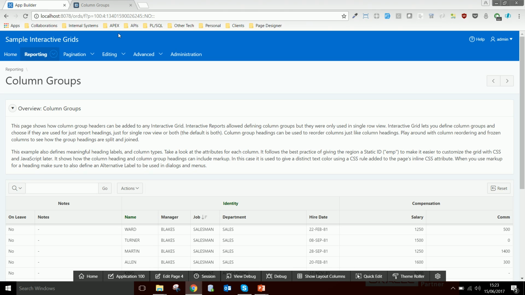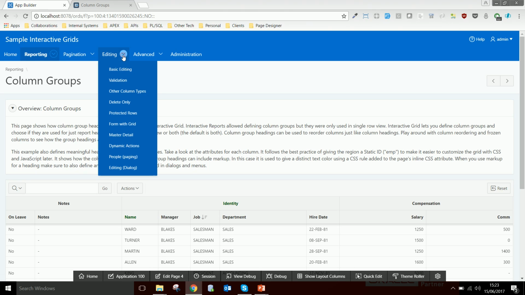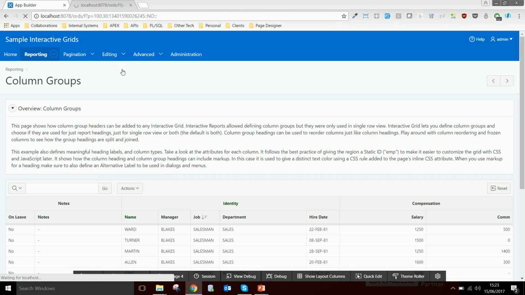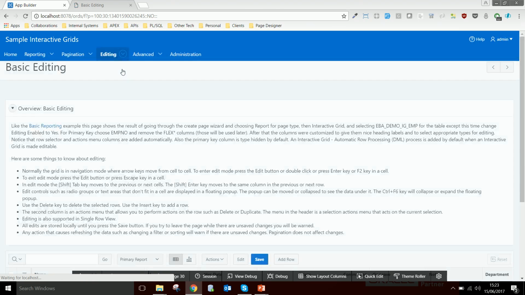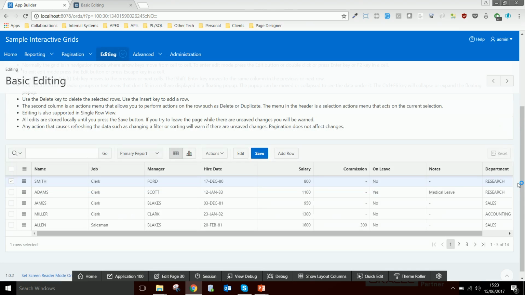Okay, let's have a look at the editing facility. So on editing, let's start simple. Let's start with basic editing. So on basic editing, I can see the values in read-only mode. Now let's change something. Let's click on edit. Now when I click on edit, the button gets darkened. For me, it's sticking into the page. It's showing me that I'm currently in edit mode.